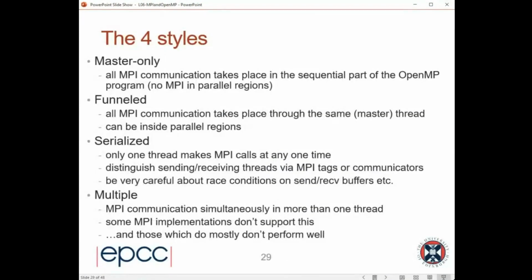So I would say that of the four styles, I've used master-only, and I've used funneled, where I identified a separate OpenMP thread to take care of all the MPI communications. But I have not in practice played around with serialized and multiple, although I have had MSc students doing it, and this can be very tricky. So that's sort of the end of that lecture. The exercise, I think, would be interesting if I look at the exercises.